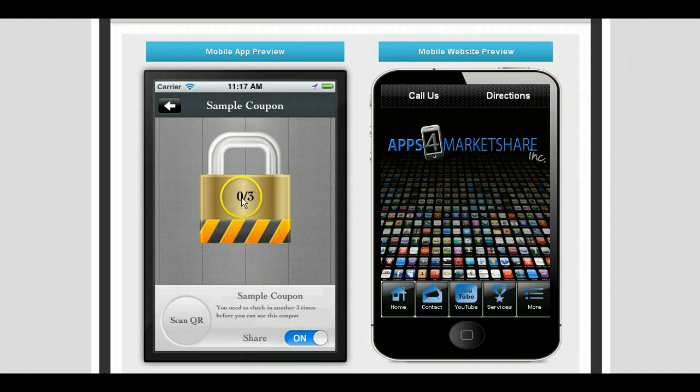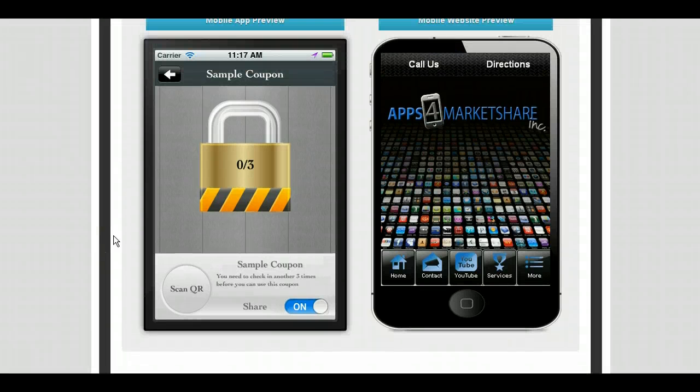And eventually, like I said, up here it'll be 3 out of 3, and then this lock will be unlocked, and it unlocks the coupon that you've built in here, and the image and everything that you have will show up. The image that you uploaded will show up. So that's it. It's pretty cool. I encourage you to play around with it and try using it.